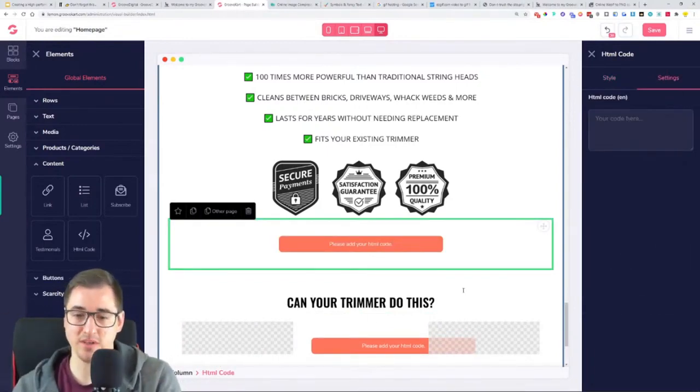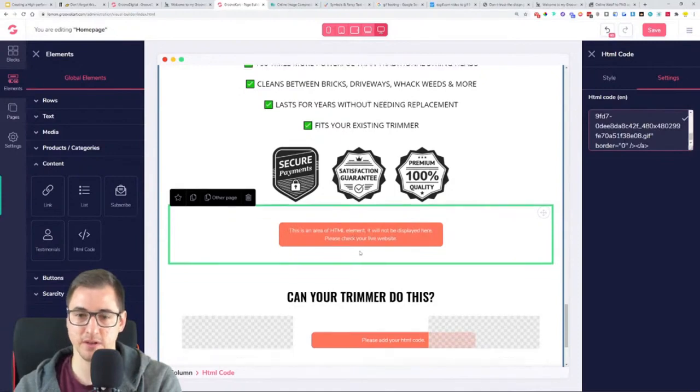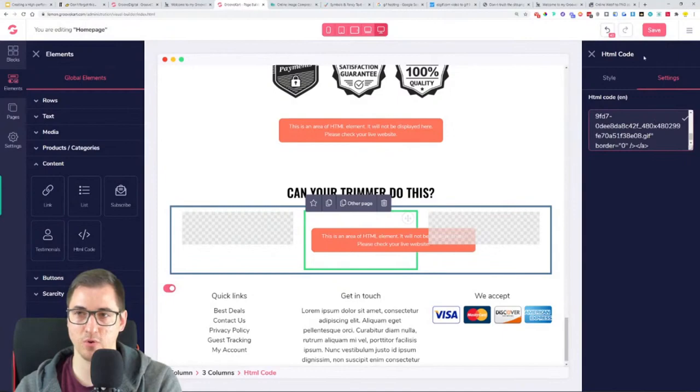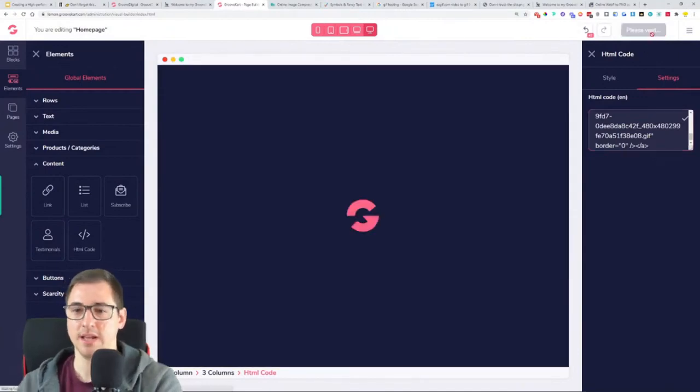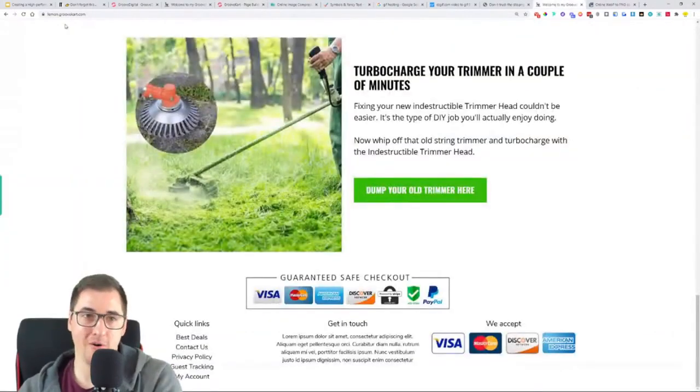Why am I using the rows? Why am I using these three rows? In the upper one, I put in the HTML code, and in the lower one I put in the HTML code. Let's click save and preview our page to show you how it differs.